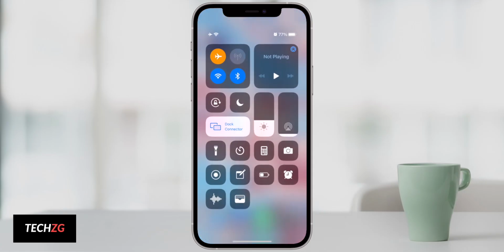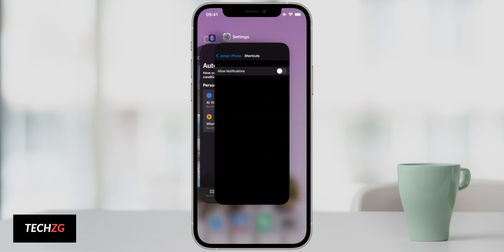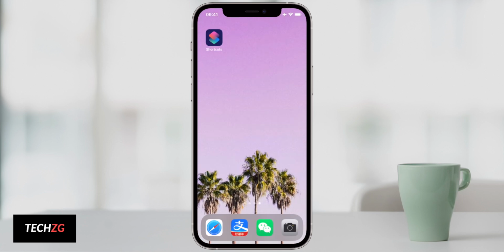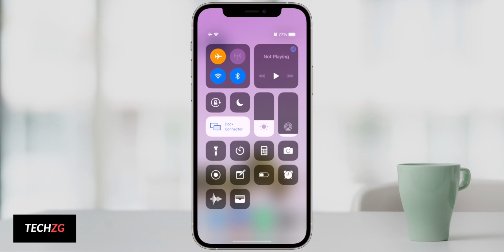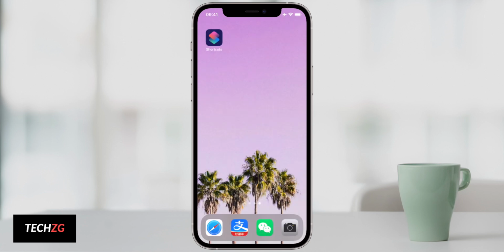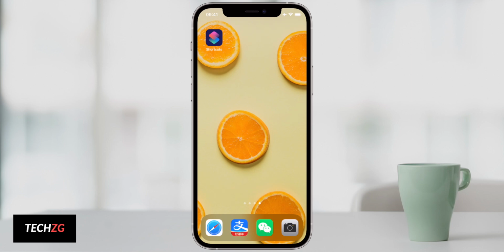So I've set this up to actually change the background when I go into airplane mode. Whenever I toggle airplane mode, you can see it just switches right to a different wallpaper. I'm currently on iOS 14.3, so I know for a fact that it works on 14.3.